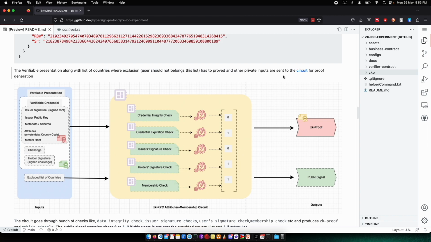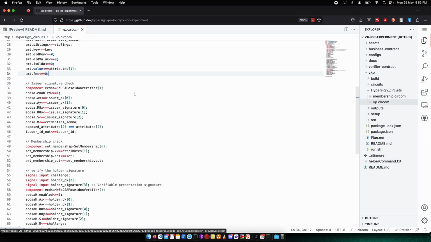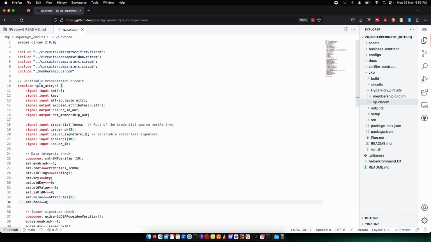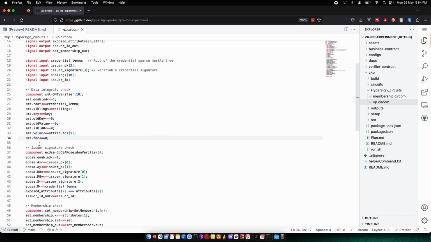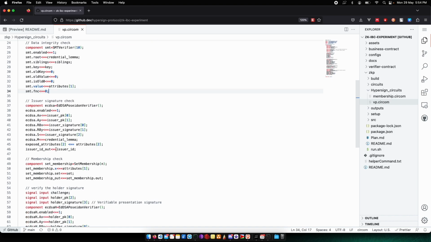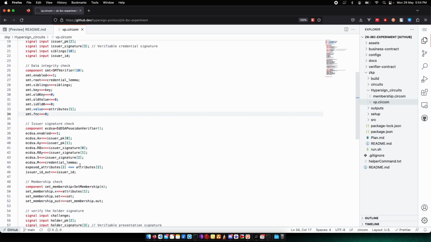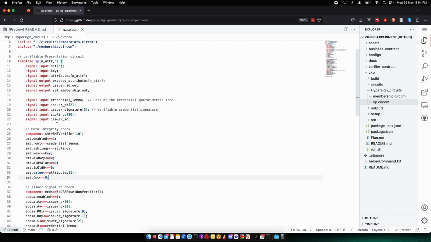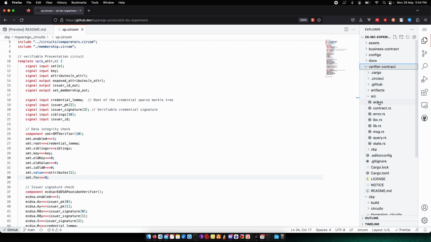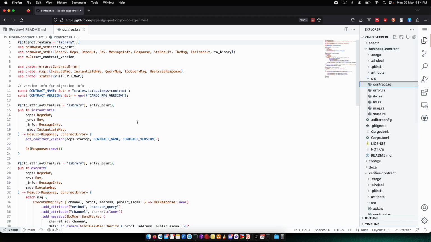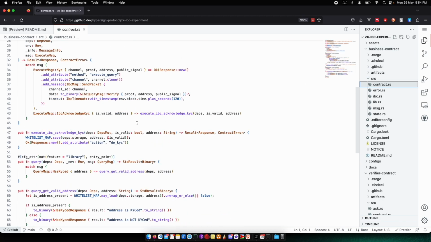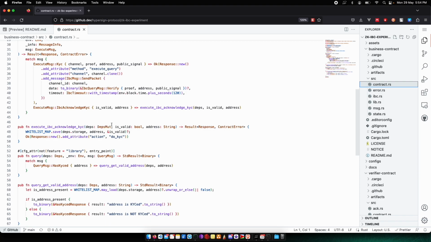So we can quickly take a look at the circuit. This is the circuit that we have written, and we are using zk-SNARK for that, and the circuit language is Circom. You can see that we have written all those checks here: integrity, issuance, issuer signature, membership, and holder's signature check. We have generated the generalist proof as well as the verifier contracts, which we have deployed here on Hypersign. And the business contract, which is nothing but the whitelist contract, is deployed on the wasmd chain, which I have shown you, right?